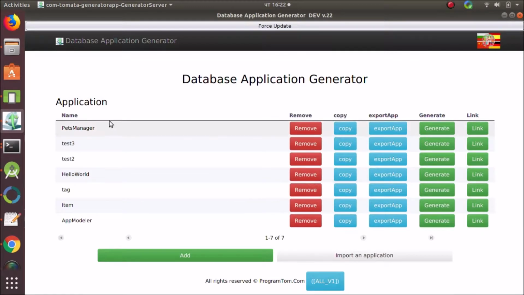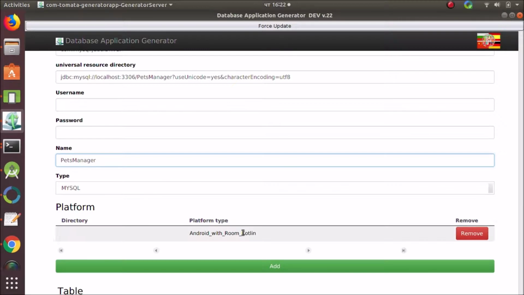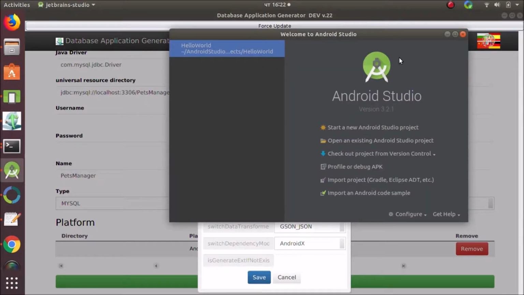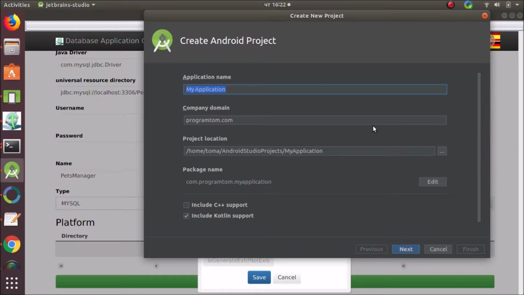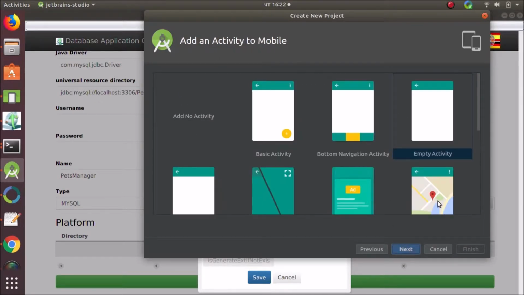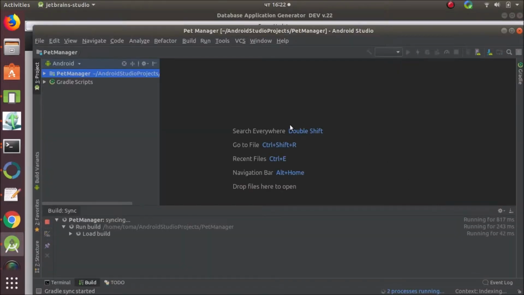And I'm gonna generate. I'm gonna place a directory here where it will be generated. Let me create a pet manager application. Standard stuff with empty activity, and finish, and I'm gonna run it once it finishes building.